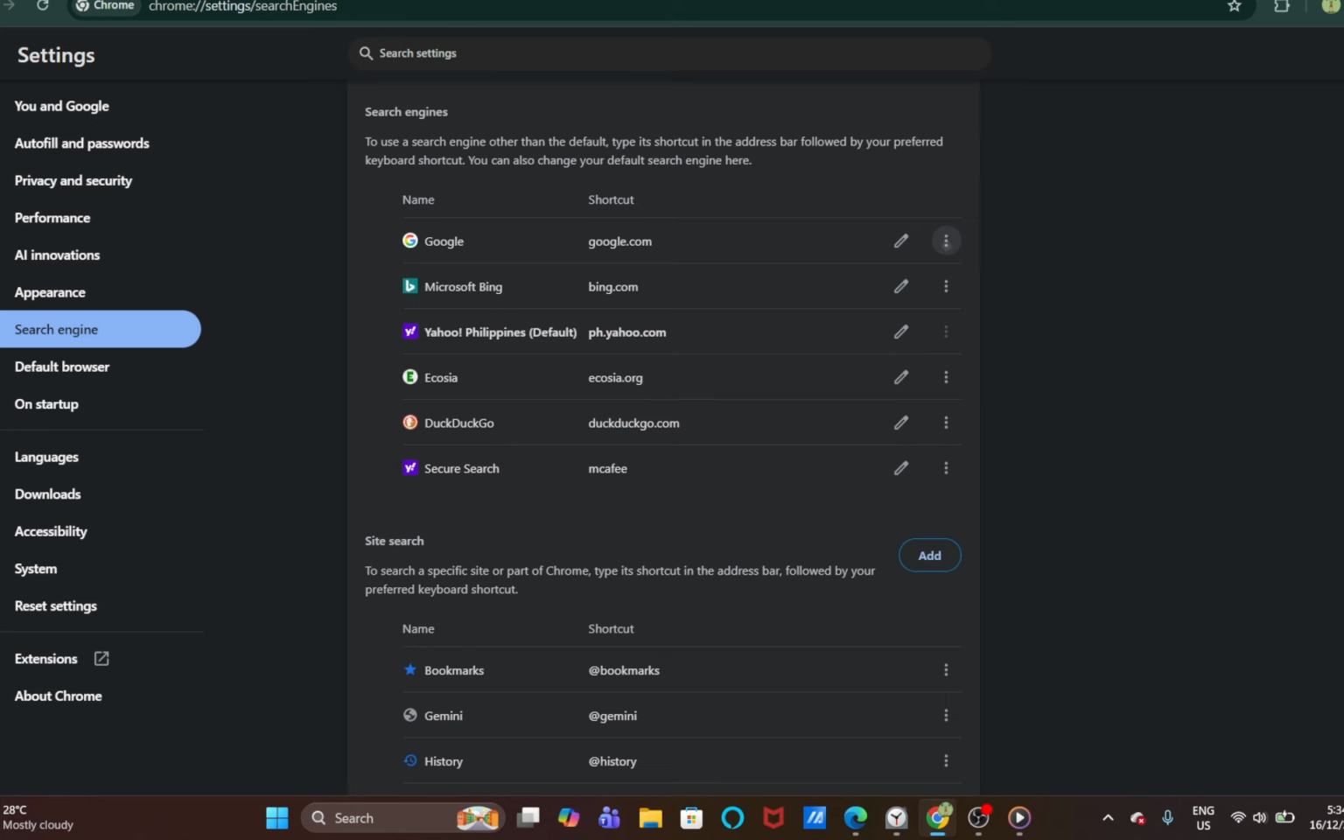Find Google in the list of search engines. To make it the default, click the menu icon next to Google and choose Make Default. Once you do, Google becomes your primary search provider. From now on, when you start typing in the address bar and press Enter, Chrome will use Google to fetch your results.